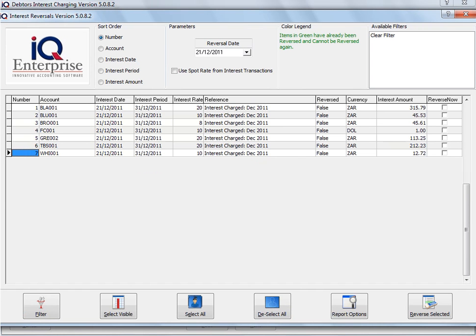So we can say next. Now these will be the transactions that were processed. If you've processed interest over a few months, all those transactions will be there. You can now manipulate the reversal date. If there was a transaction that had a currency with it, then you can manipulate the spot rate.